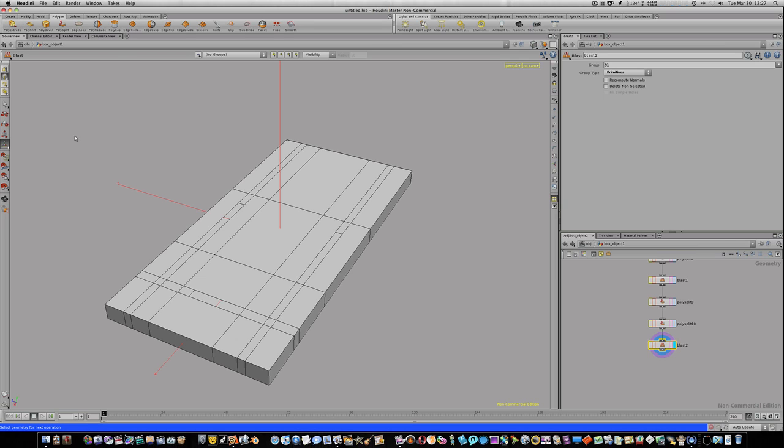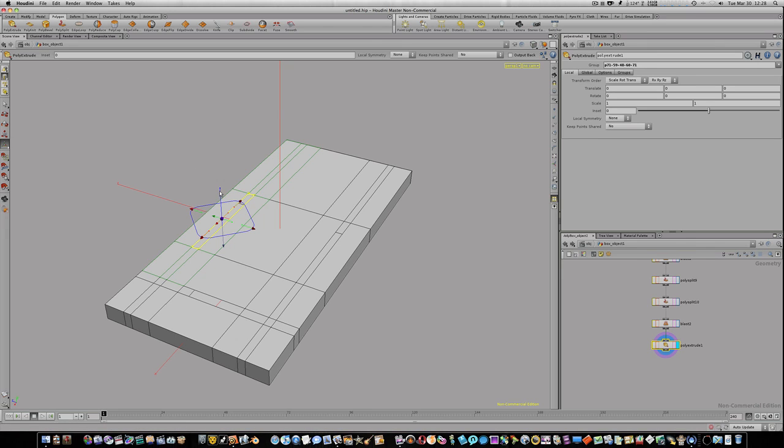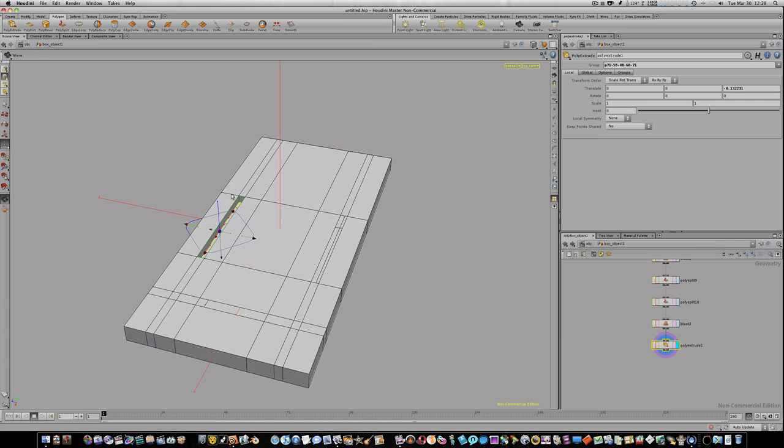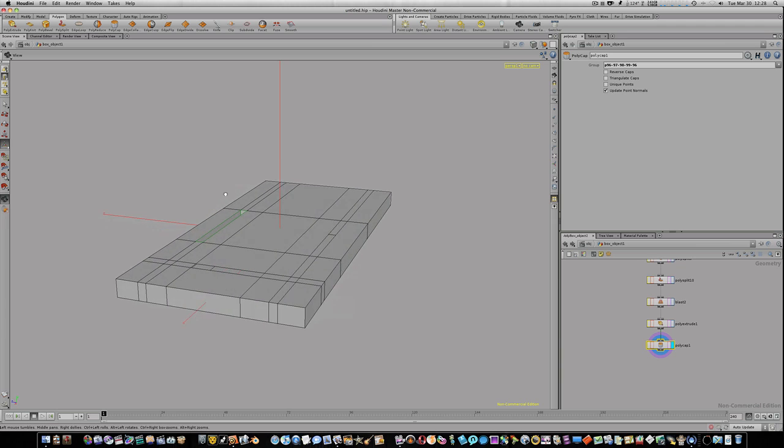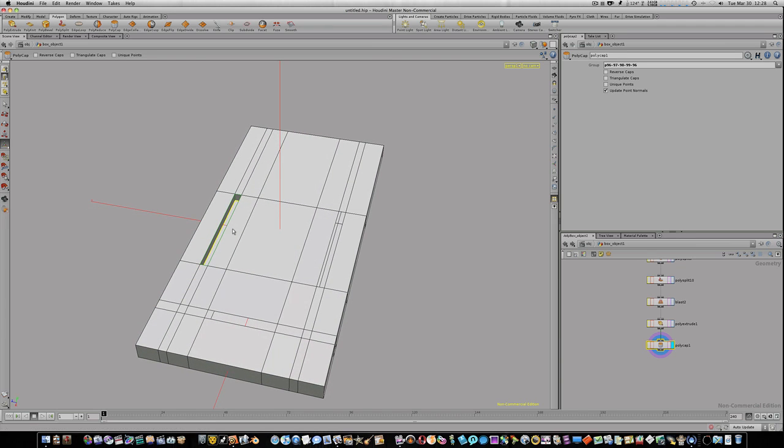So let's go to our edge mode by hitting the 3 key, and let's select the edge, Shift L to loop it like that, poly extrude, and let's take it straight down like so. Okay, and now that we have that, let's hit poly cap, and that'll cap that off, and there's that. Okay, so now let's do the same thing over here.